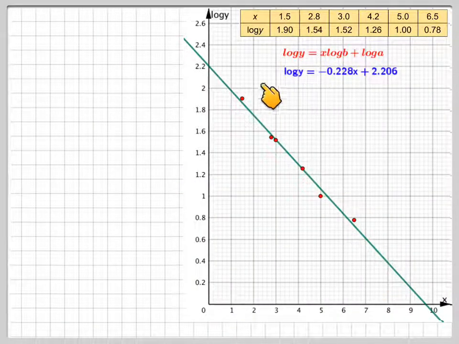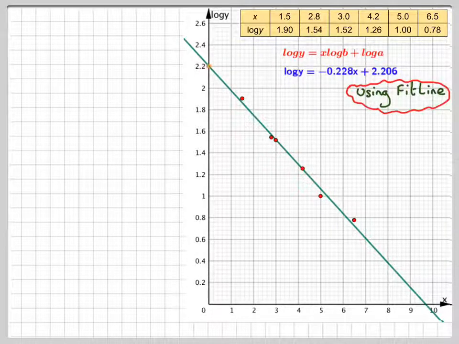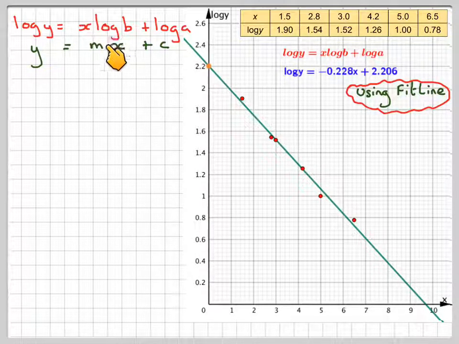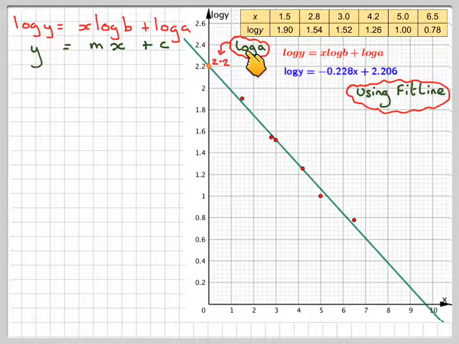It seems a fairly good fit. I'd have to draw the line of best fit, so use fit line for that one. My linear form is x log b plus log a. If I compare that to y is equal to mx plus c, m would have to be the gradient, log b, and c would have to be log a, the y-intercept. So the y-intercept was 2.2, which means that log a is 2.2.